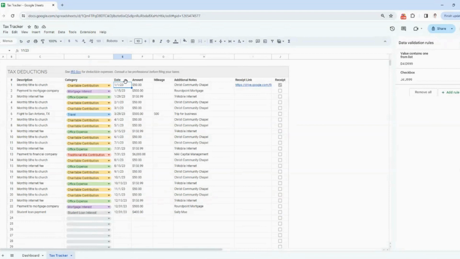The next columns are going to be the date, amount, and mileage. The amount is going to be basically your transaction amount total for this individual deduction. Mileage isn't going to always pertain to everyone, but if it does pertain to you, feel free to track it there. If not, leave it blank, and that's totally fine. And then I do have an additional notes section as well. This can either be notes for yourself, or this could be notes that you want to share with your CPA when you're actually submitting your expenses over to him or her. So feel free to populate that column as well.